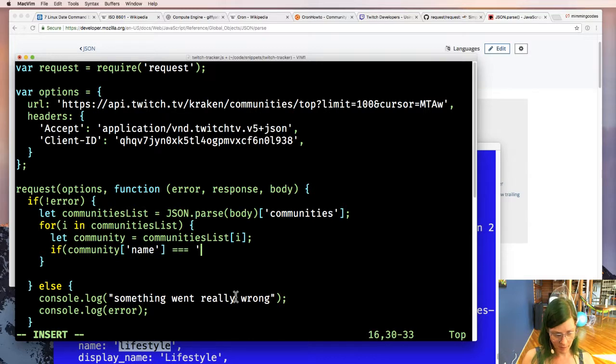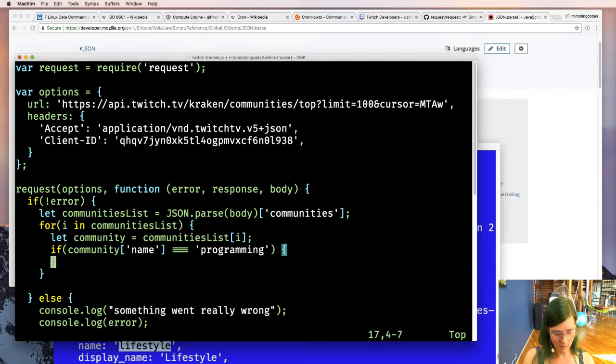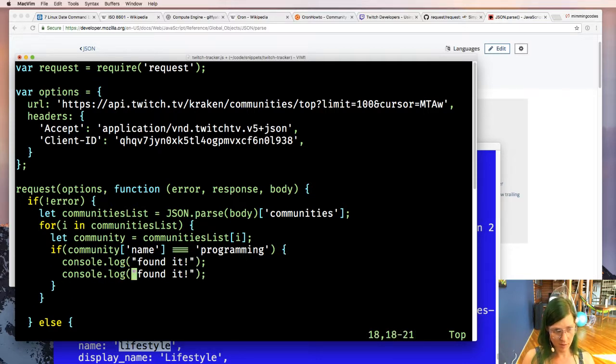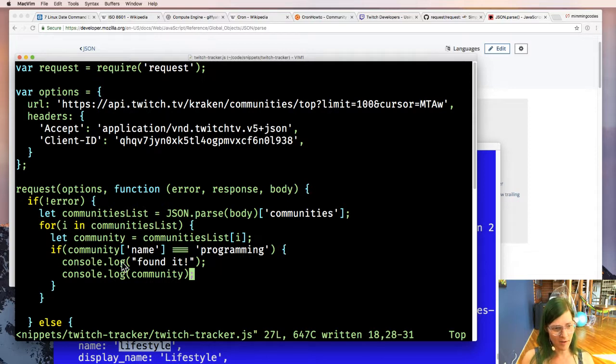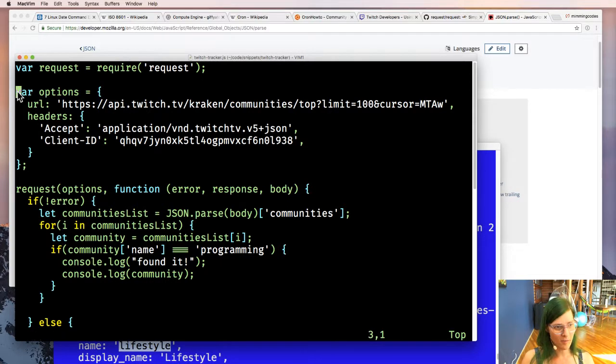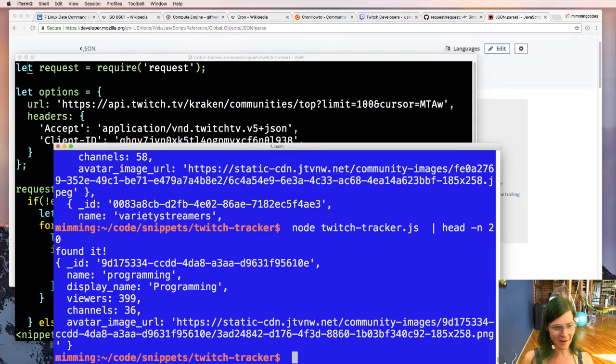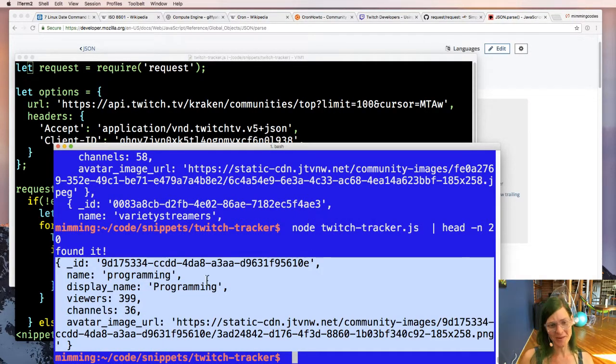And what we want is programming. Found it. So then what we're going to do is let's just log it out. Okay, I know this is old style stuff, but let's give that a spin, see what happens. Hey, it actually ran, and it found the programming community. I can't believe that worked on the first run. I assumed there was something stupid going on.